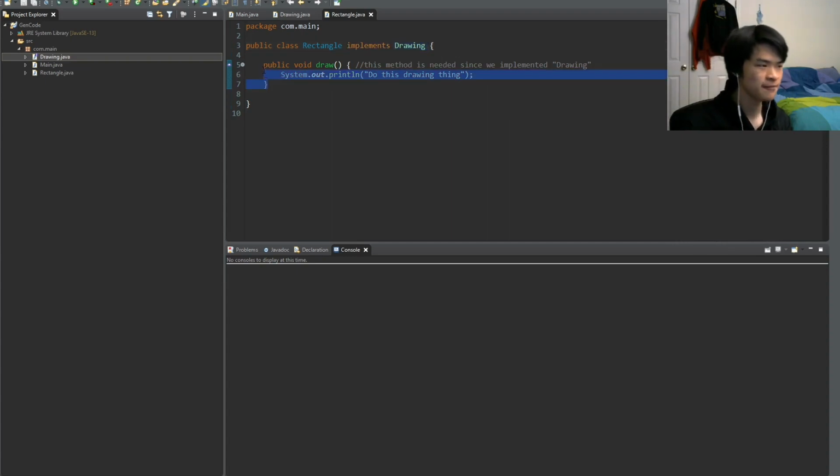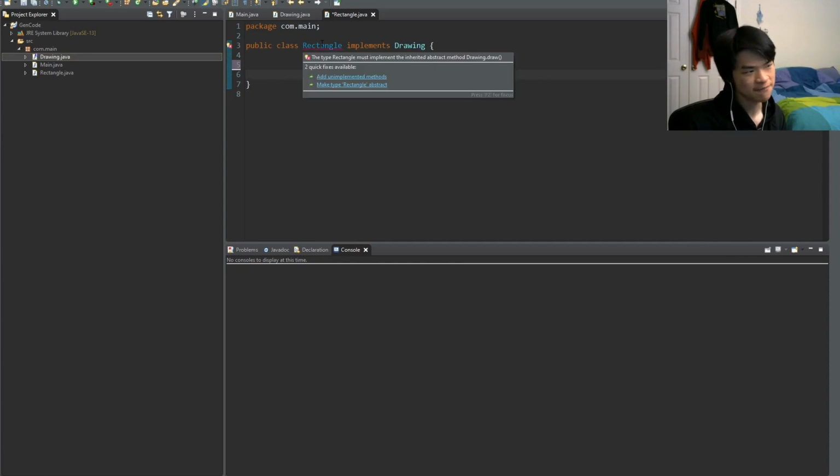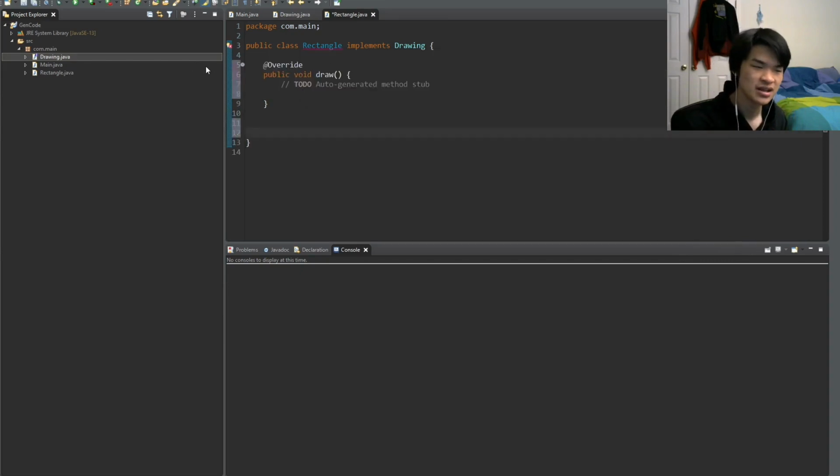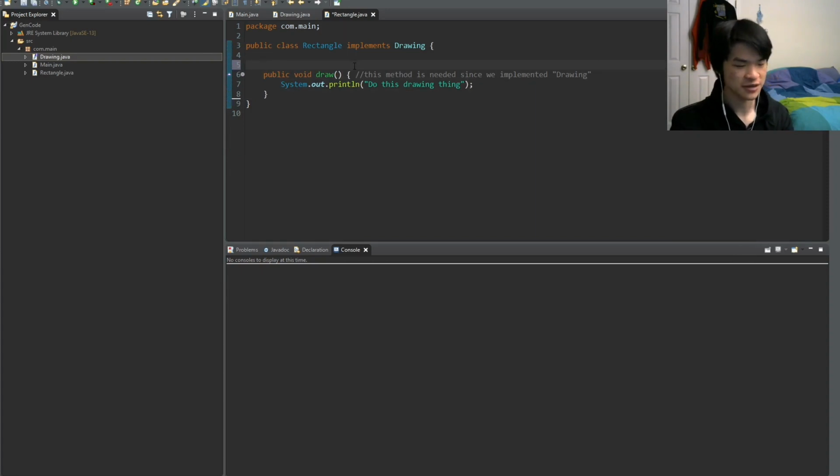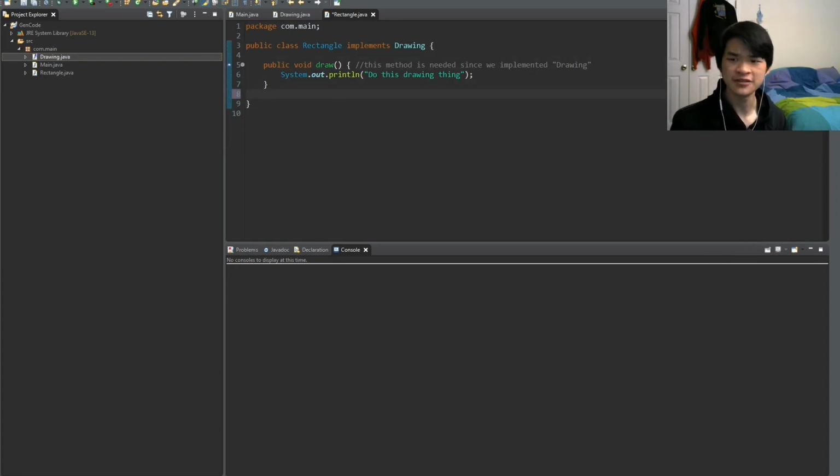Now if I were to erase the draw method, it would actually give me an error, and it would say, okay, well the class isn't in there, so you have to add the unimplemented methods, because you have to add the methods that were implemented. So if we just press this, it gives us the draw method. So that's what implementation is used for. It's more of a template for classes.